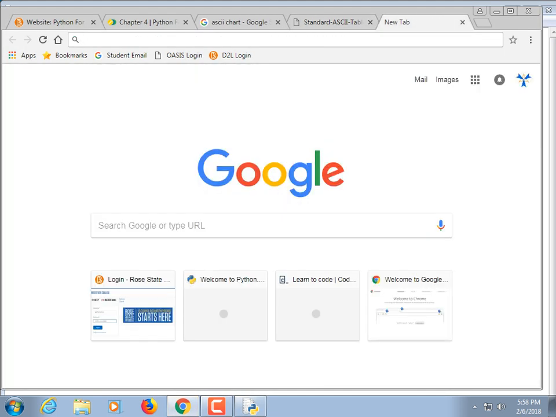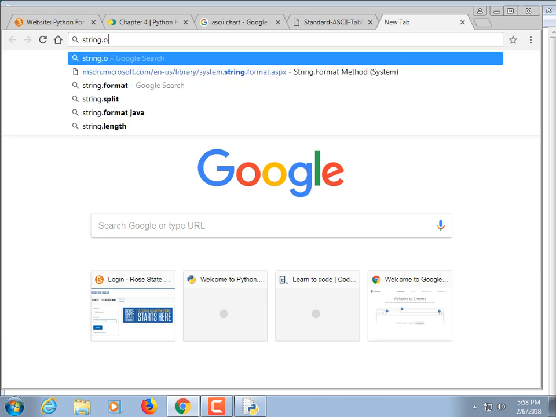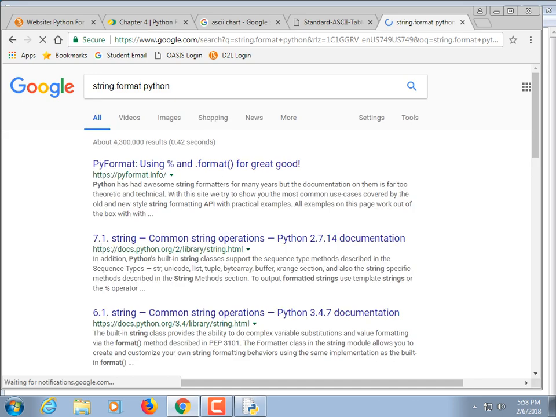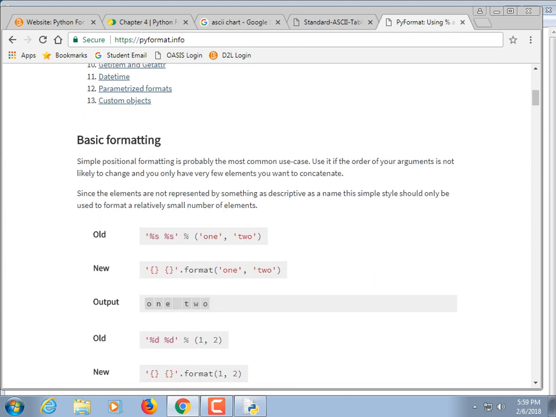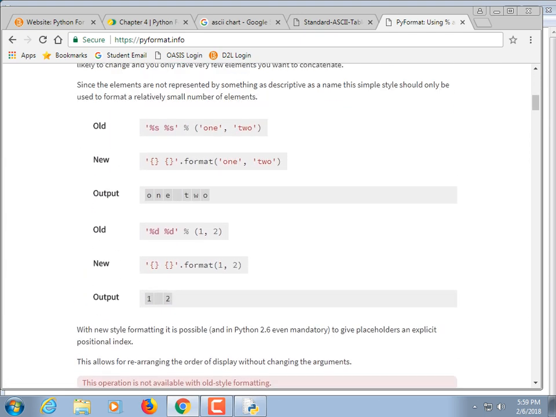Excuse me while I look up the other one. I believe it's just dot format. We use dot format in print. Like that.